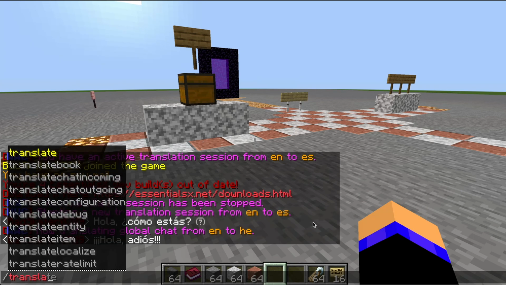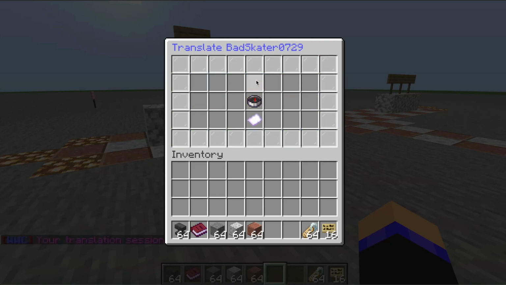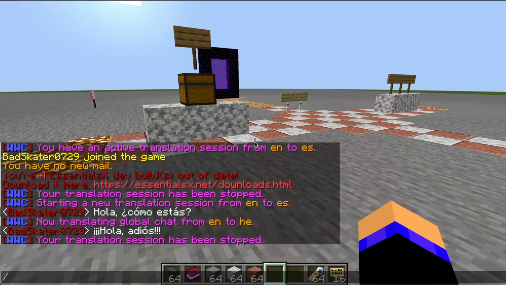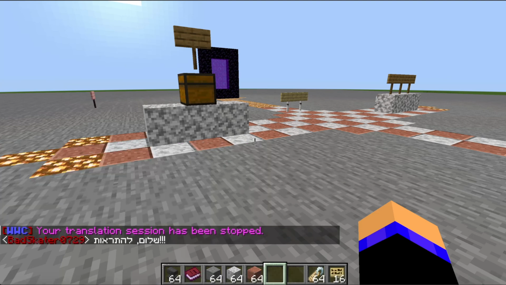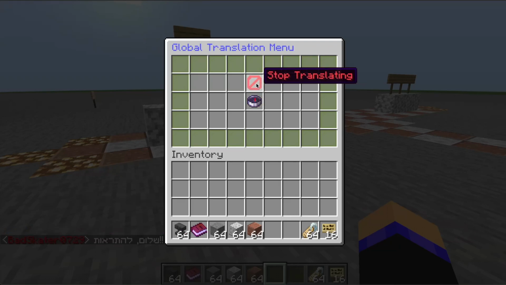So if we stop our local translation session by just clicking on this red barrier right here, and we try chatting again, you'll notice it's now in Hebrew because of our global translation session, which can also be stopped via the same way.